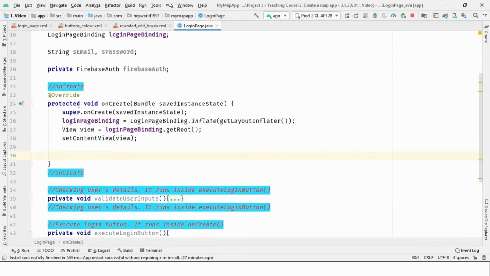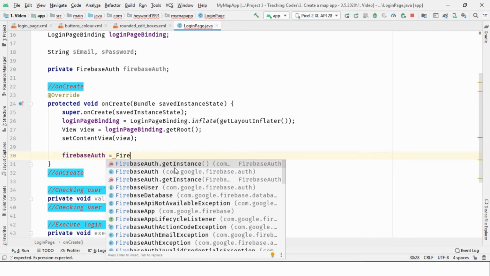Come inside your onCreate. We need to initialize this variable we created to the main class. Write down Firebase Auth with a small f equals to main, get an instance from our main class.